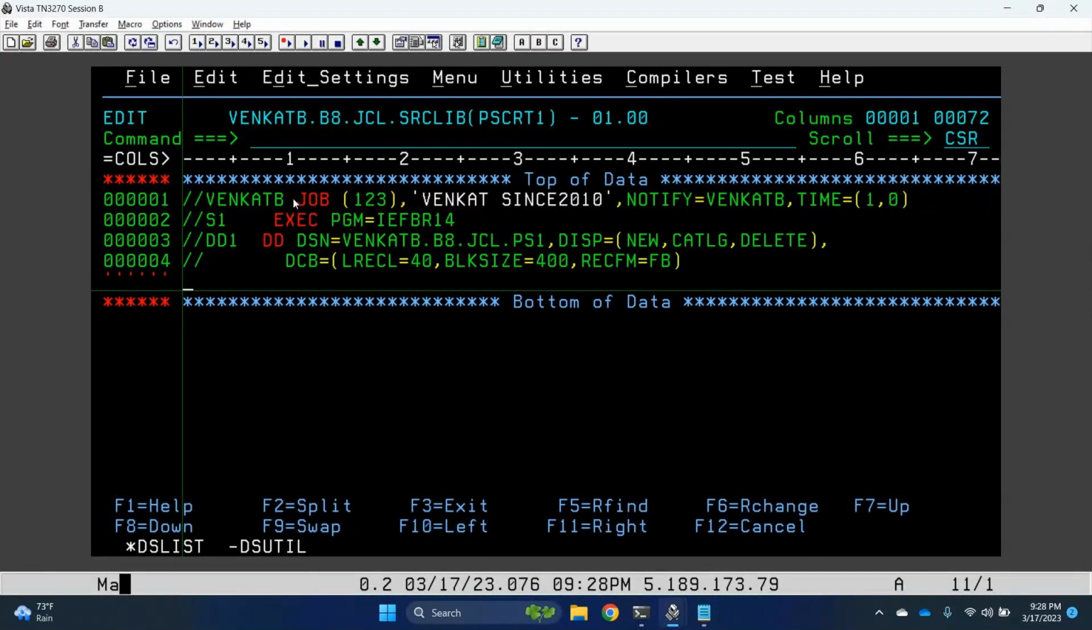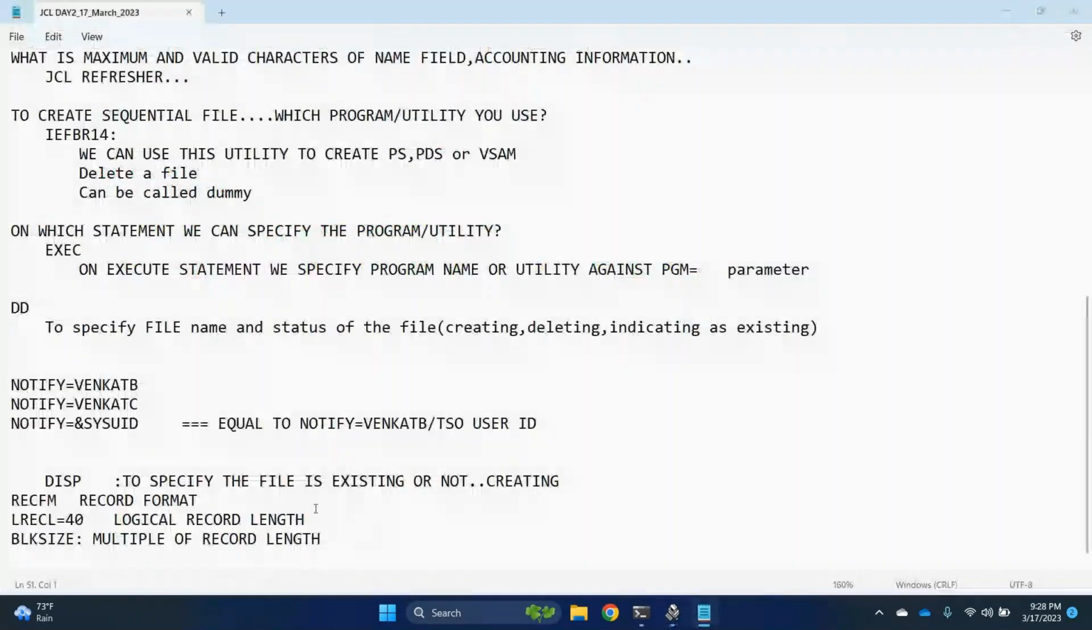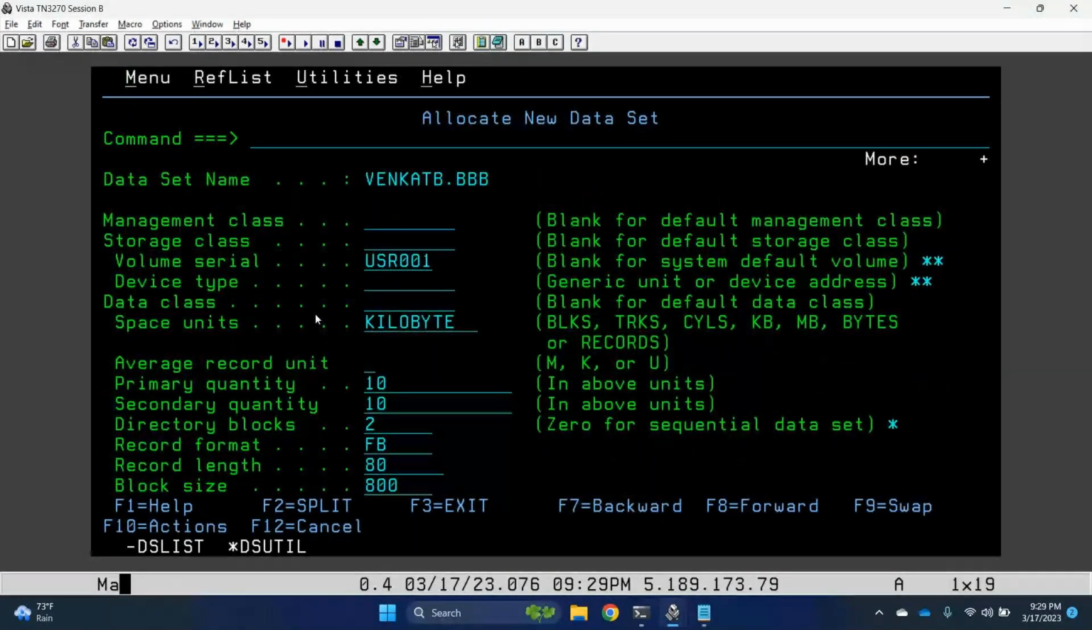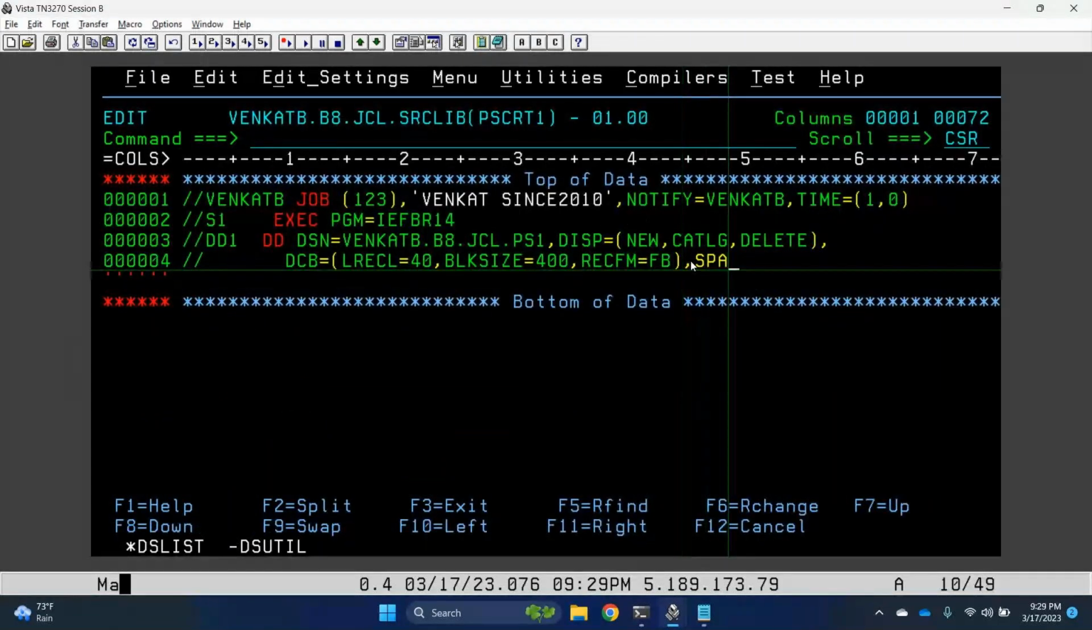Any question? Yeah, so this is all about DCB. Then, do you remember, F7, we specified space units, primary quantity, secondary quantity while creating a file in 3.2. The same we specify in the space parameter, separated by a comma. I don't want to write it on the same line, I'll write it on the next line. It's up to you. You can continue that, or I'll write on the next.